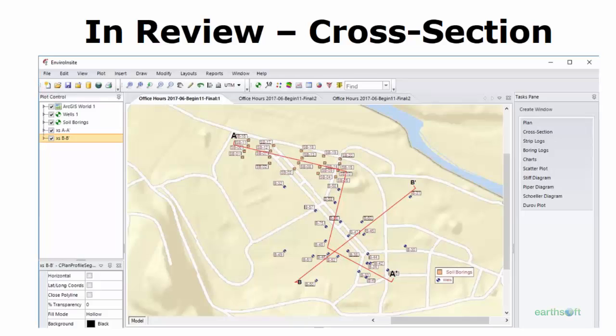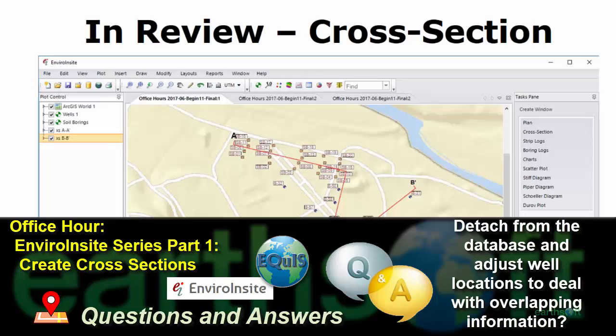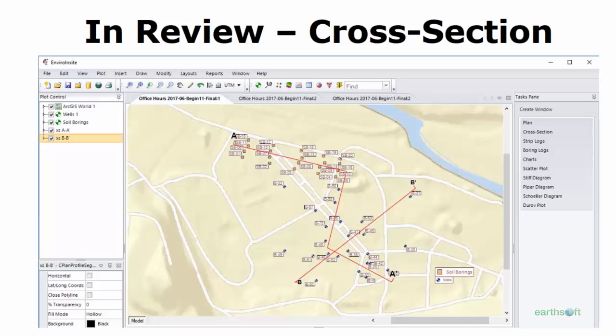It looks like Kathleen has noted they'd be interested in seeing EnviroInsite licenses managed in the Equus license database. That's a great point, Kathleen. We can check and see what the plan is for that. It is definitely pretty new in all of this integration, so we'll definitely make a note of that. Peter asks, are you able to detach from the database and adjust well locations to deal with overlapping information? A great question, and I don't know the exact answer to that one. Yeah, we can find out and get back to you. Sure, find out on that one.